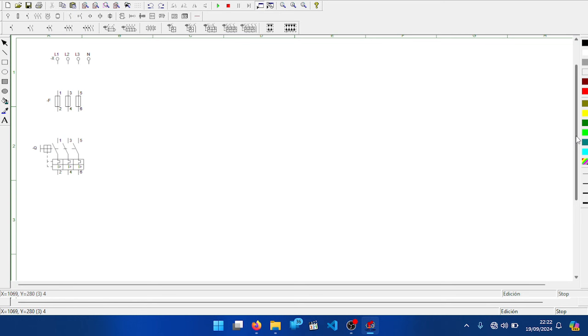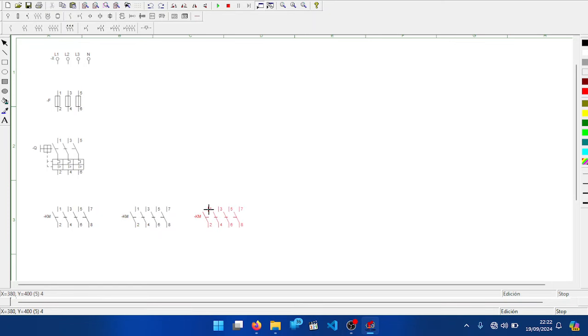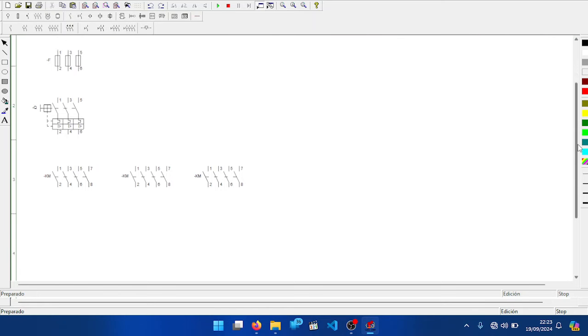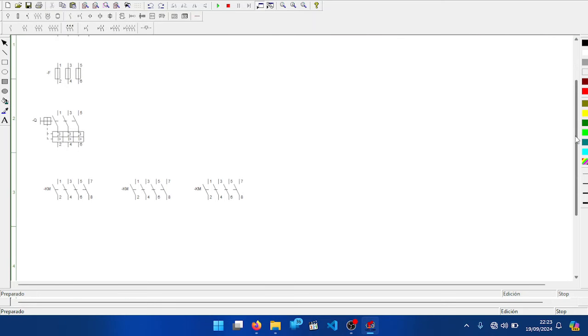in star delta, we have three contactors. We have the main contactor. So when you come here to contactors, you can select this one. This will represent your main contactor. Then we have the delta contactor. Then we have the star contactor. That's all you need there. All right.